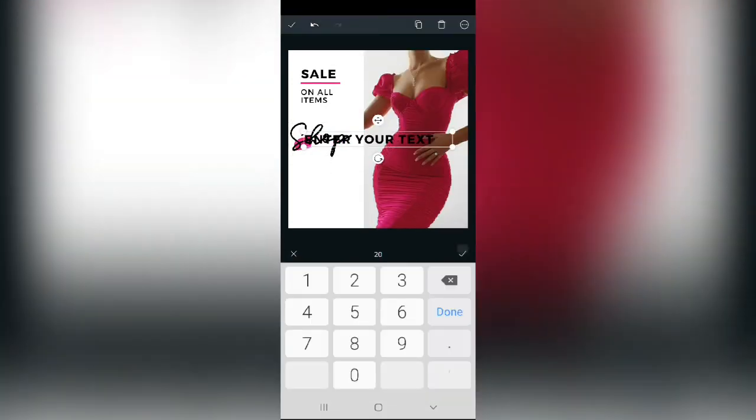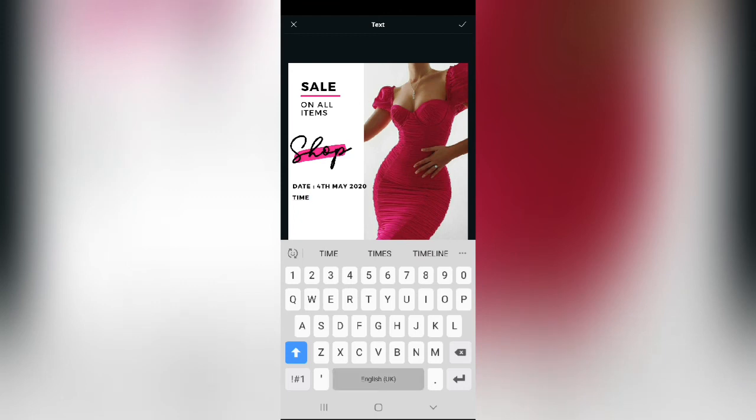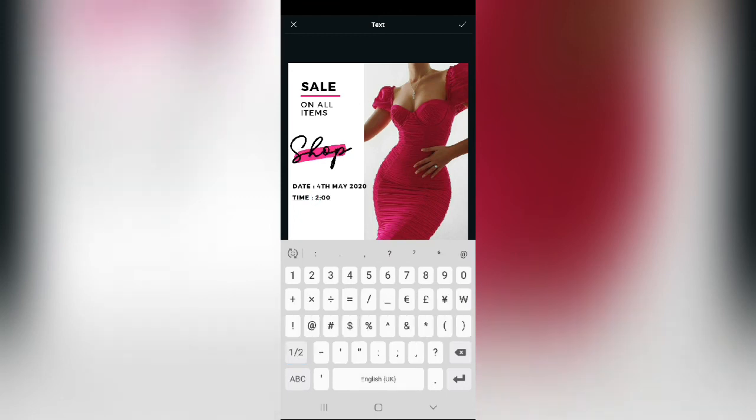Here, I am creating a poster for a fashion sales event. I got the picture of this dress from @StyledByB on Instagram. This is me giving credits.